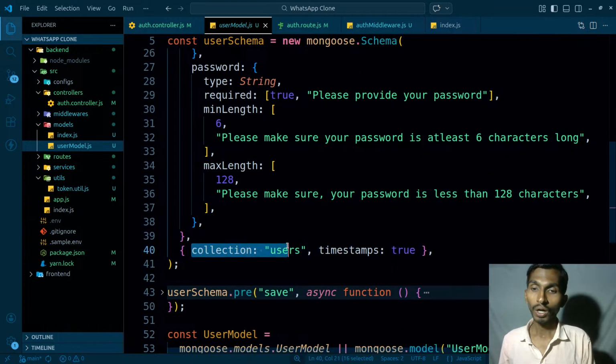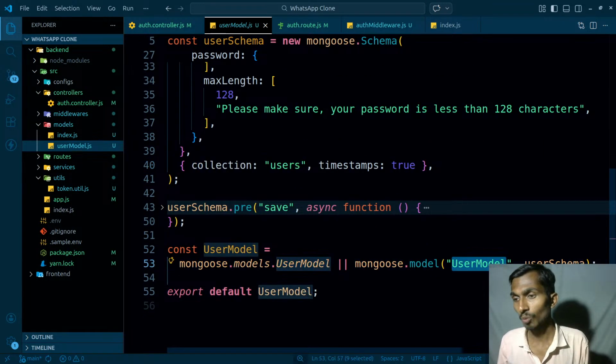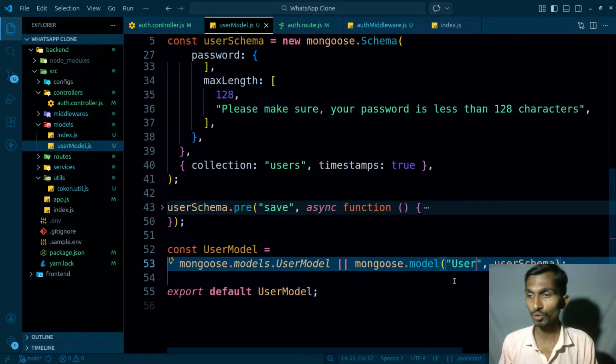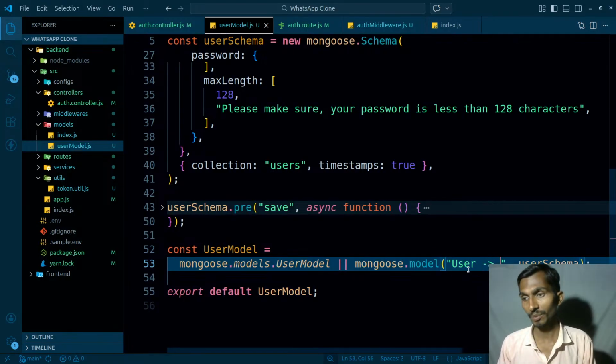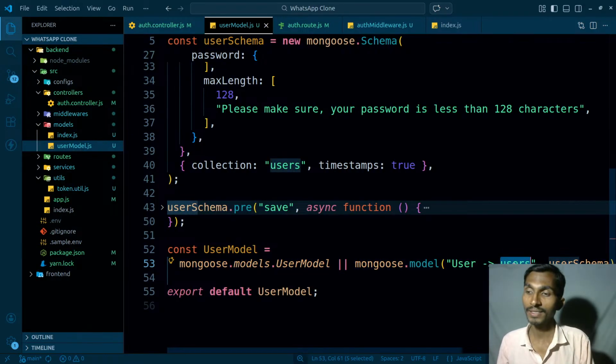One more thing, this collection users. Whatever name you mention inside the user model, the plural form of that name gets saved in the DB. So by default, so far I used to have User over here, and then it gets converted into small letters in the database, and that too in the plural form. This is the name that I get on the database side.